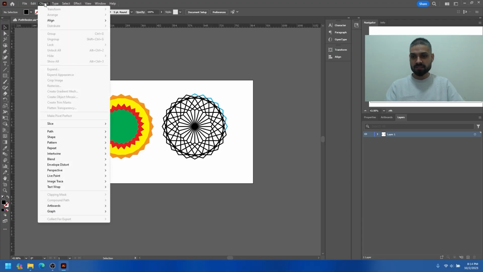On this video, I'm going to talk about the object menu. There are so many options under the object menu, but we are going to talk about a few basic options. As you know, this series of videos is focused on the basic or beginner Illustrator user, so I'm going to talk about the very basic options. Here it is, the object menu, and there are a few options that we are going to talk about. Let's start from the top.